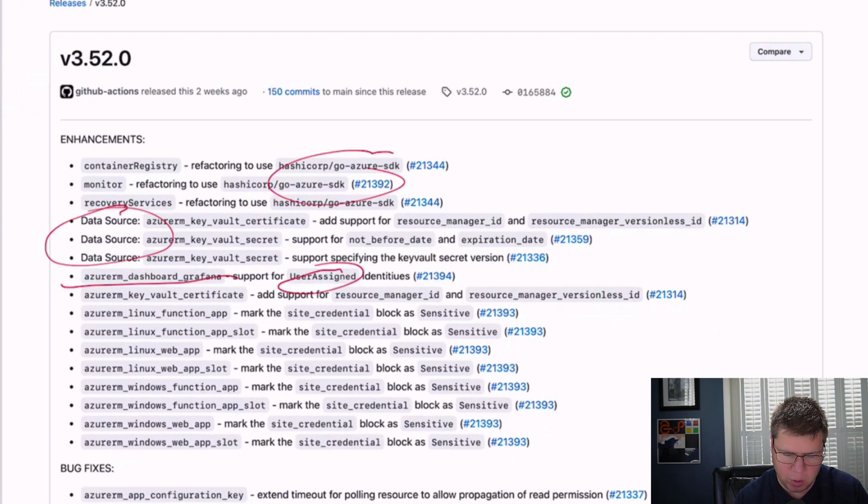Because there are some role assignments that are very useful to assign to Grafana. Basically, when you set up a Grafana managed instance, it has to go out and talk to different services to pull that data in. So the identity that your Grafana dashboard runs under is one of those things that you need to be able to assign role assignments to very easily. And then it looks like we have a whole bunch of function and web apps where we're updating the site credentials block to sensitive, and that looks pretty much it.